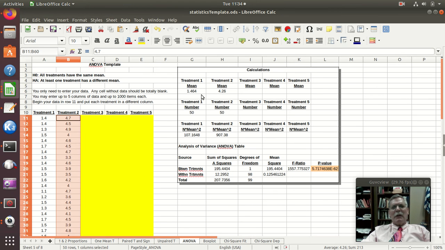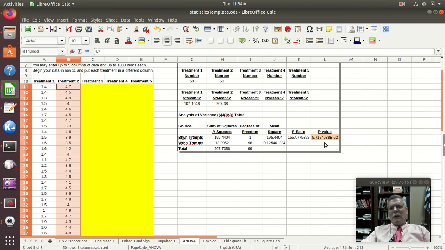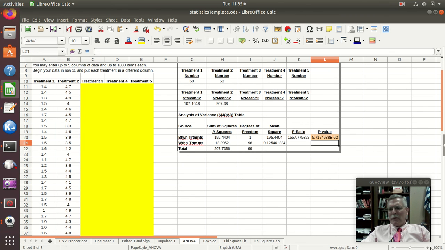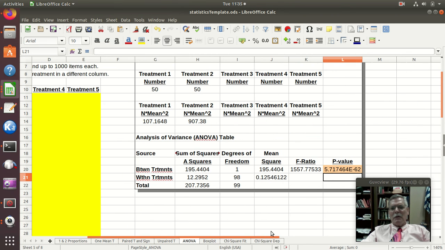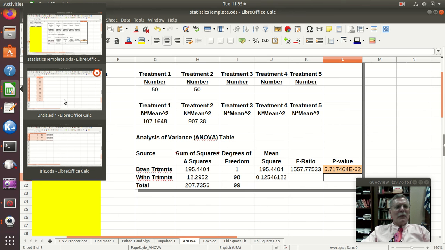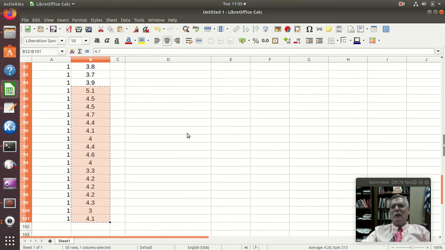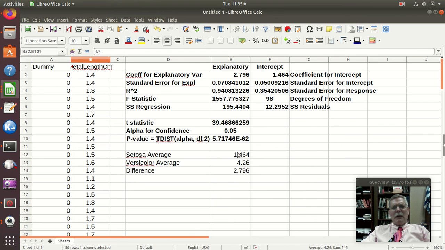Okay, and notice there it gives the averages, the numbers and so forth. And look at that p-value. It's kind of small there. Maybe I can make that a little bigger. 5.7 times 10 to the negative 62nd. And if we go back here, again, 5.7 times 10 to the negative 62nd. Same p-value. We ended up solving statistically the exact same problem.